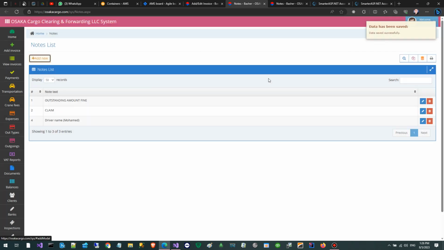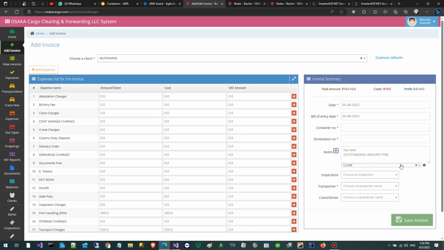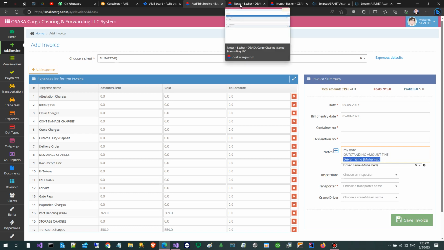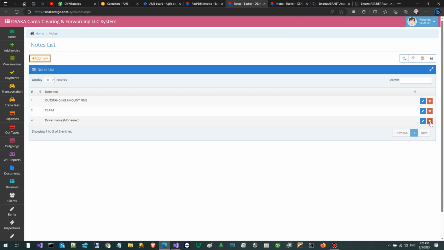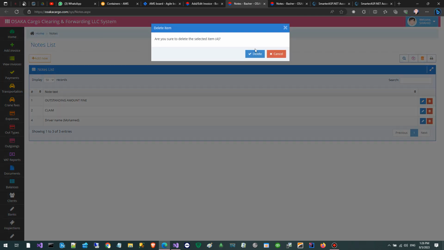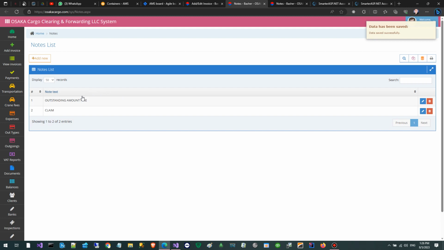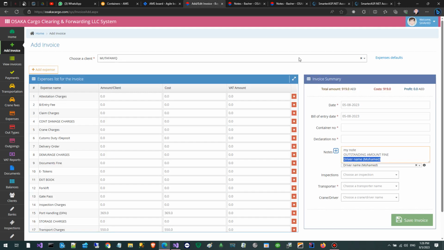I can add one note. Okay, in the invoice I will just choose it in the invoice. If I return back to the notes list, I have to remove this option. It will remove from the list, and also it will be hidden from the saved notes list.